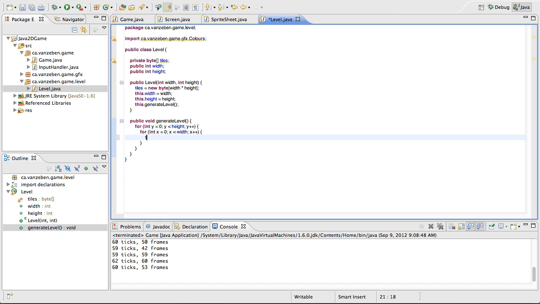And then in here we'll say tiles at x plus y times width, we've done this before, just to get the actual coordinate that we're at, is equal to tile.grass.getID. We'll create that in a second. I will leave this out for now, because we're going to do the render tile function now.